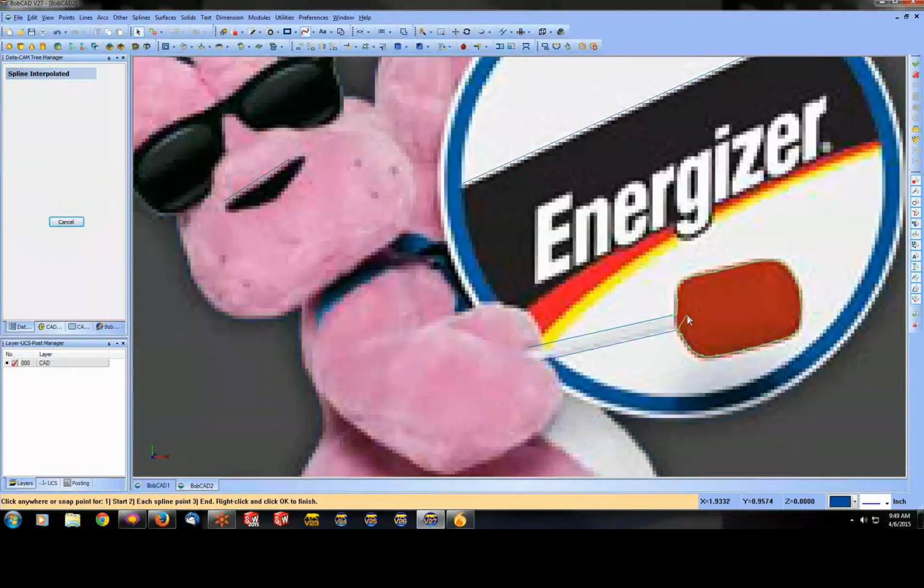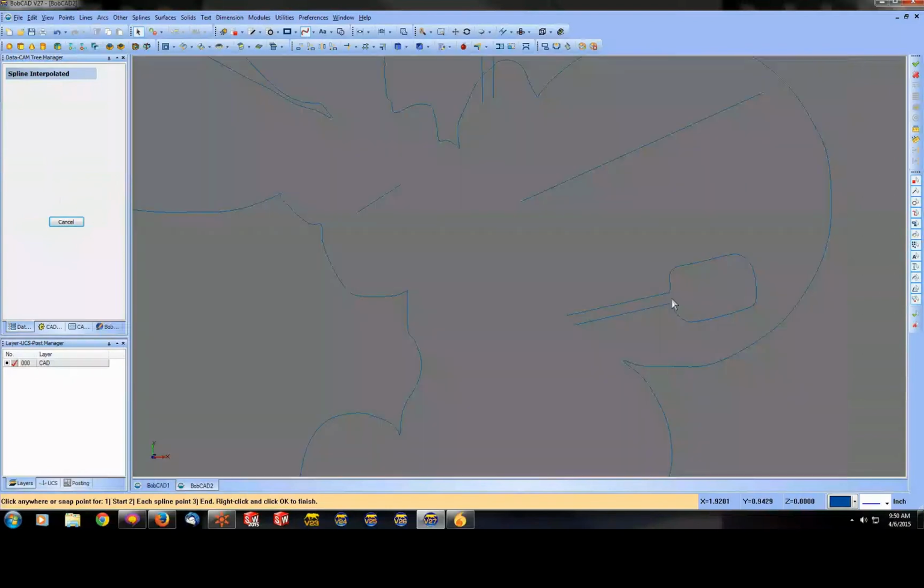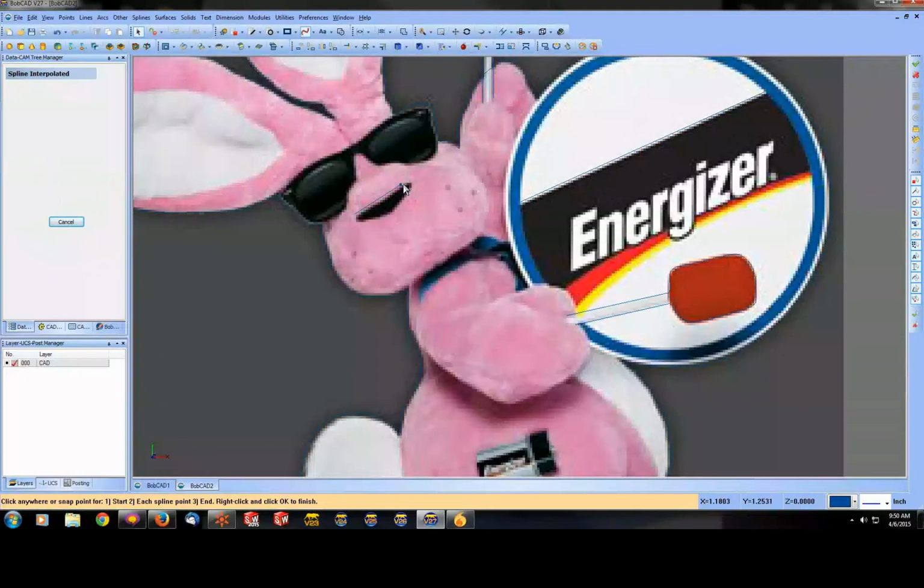So I'm actually going through and tracing everything that we have here. And you can keep turning off the geometry, turning it back on to see where you're at. Go up to here and finish this guy out. And again, none of it has to be perfect because you can go back in with your drag and deform to get exactly what you're looking for. You're essentially just tracing over the image that's on the screen.